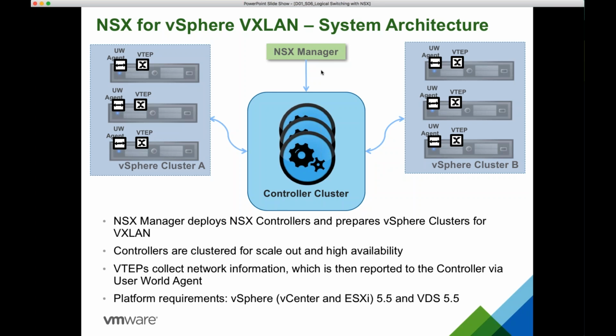And those controllers are really there to handle all of the environment. They hold the routing tables, the MAC tables, and the VTEP tables, so that when a VM asks, hey, where does this VM exist? The controllers respond back to the host with the VTEP address of the host that holds that MAC address.